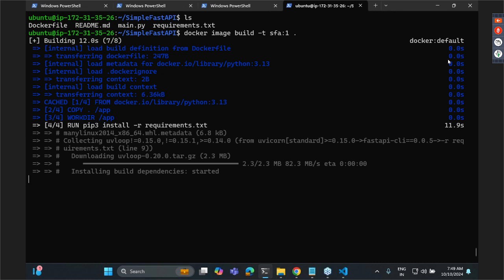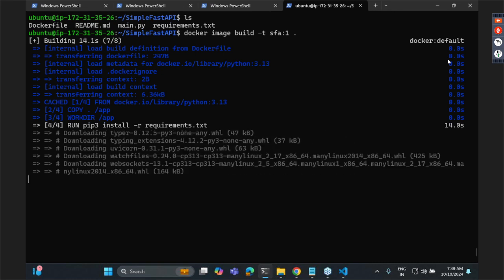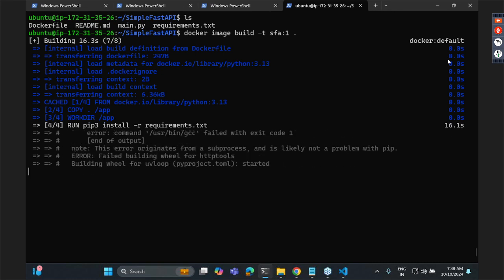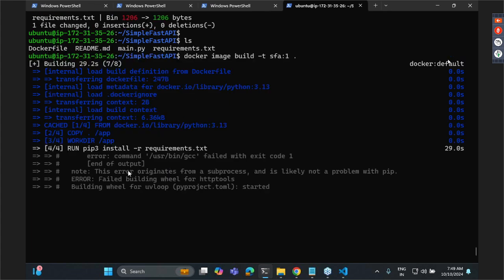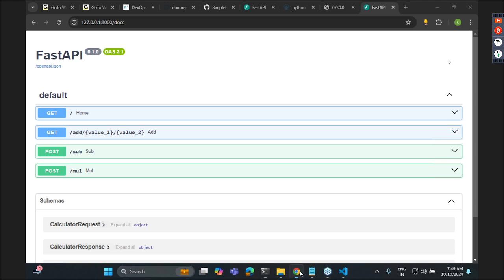This is where it was failing. uvloop. Let us try to search for the solution for this.